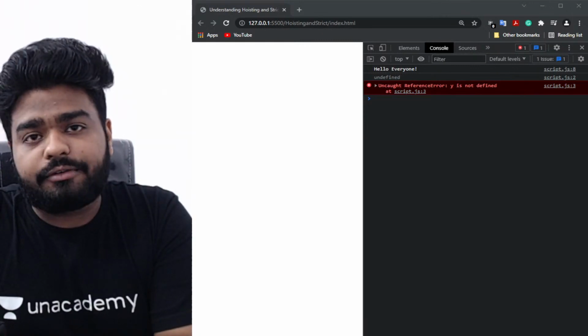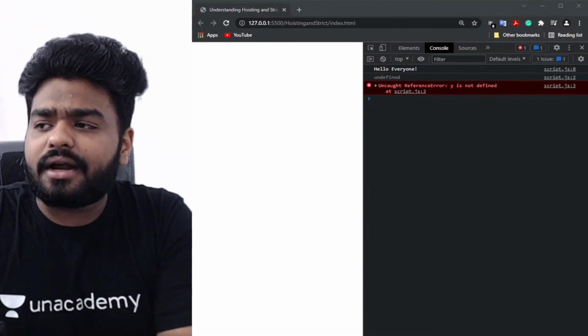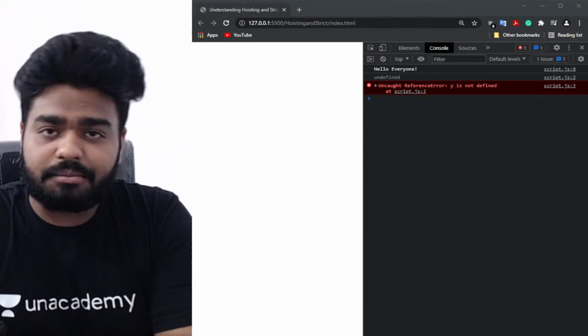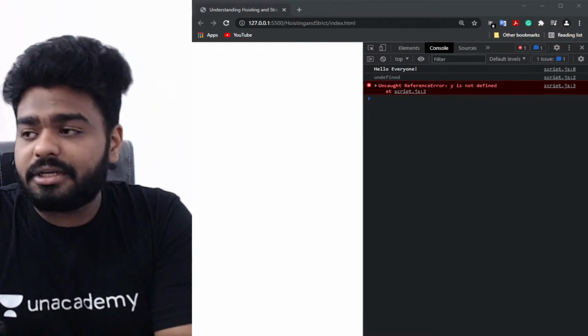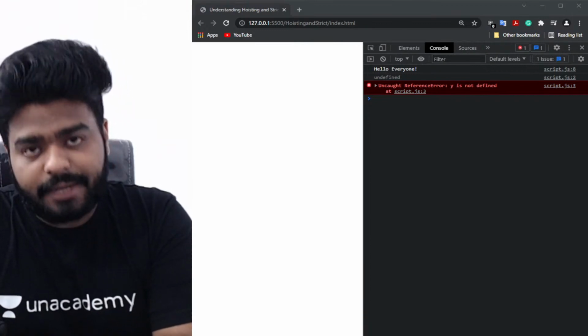y is saying "y is not defined", but x is saying it is undefined. What is the difference between undefined and "y is not defined"? There must be some difference, right? There must be some difference between these two, undefined and not defined. There is one difference. Okay, so let me tell you.